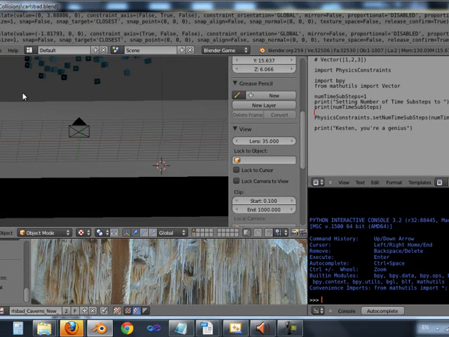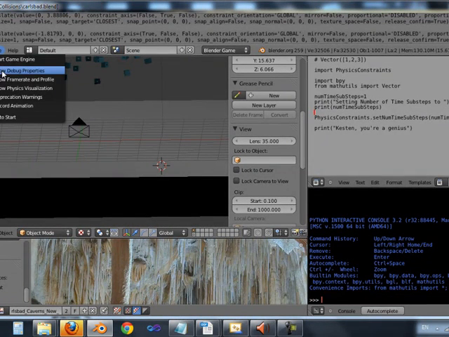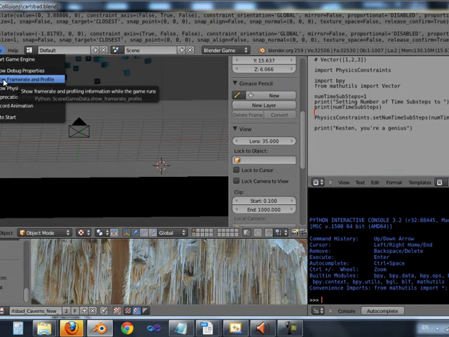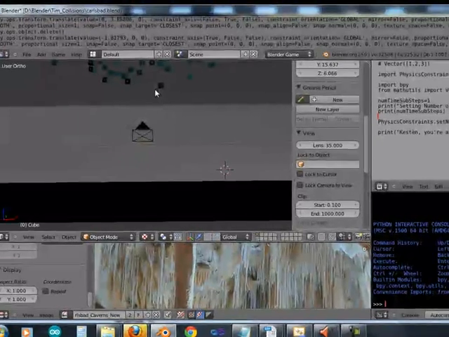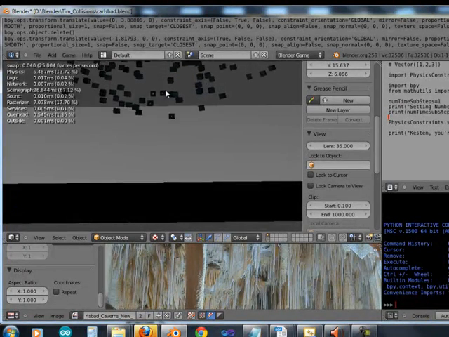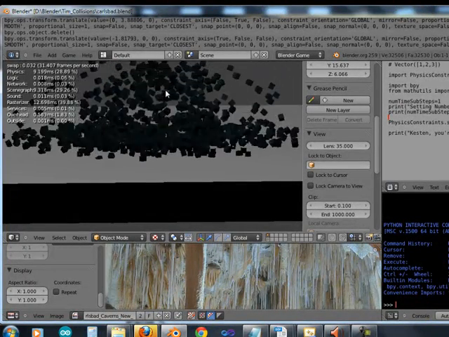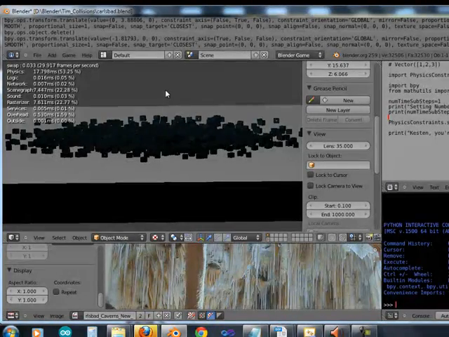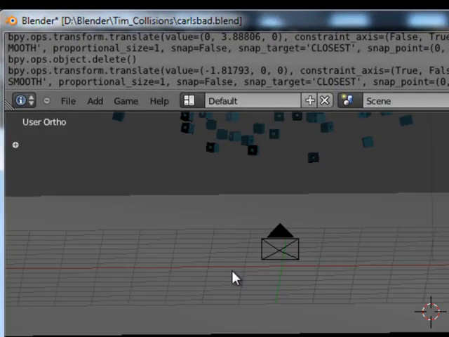So to illustrate the problem, I'm going to go up into Blender Game, and from Game we'll select Show Frame and Profile. That's showing you the frame rate, frames per second, and the profile is profiling the different aspects of code. So press P. There you can see physics is taking up 23% of the game. 36, 47, 50, and we're at about 20 frames per second.